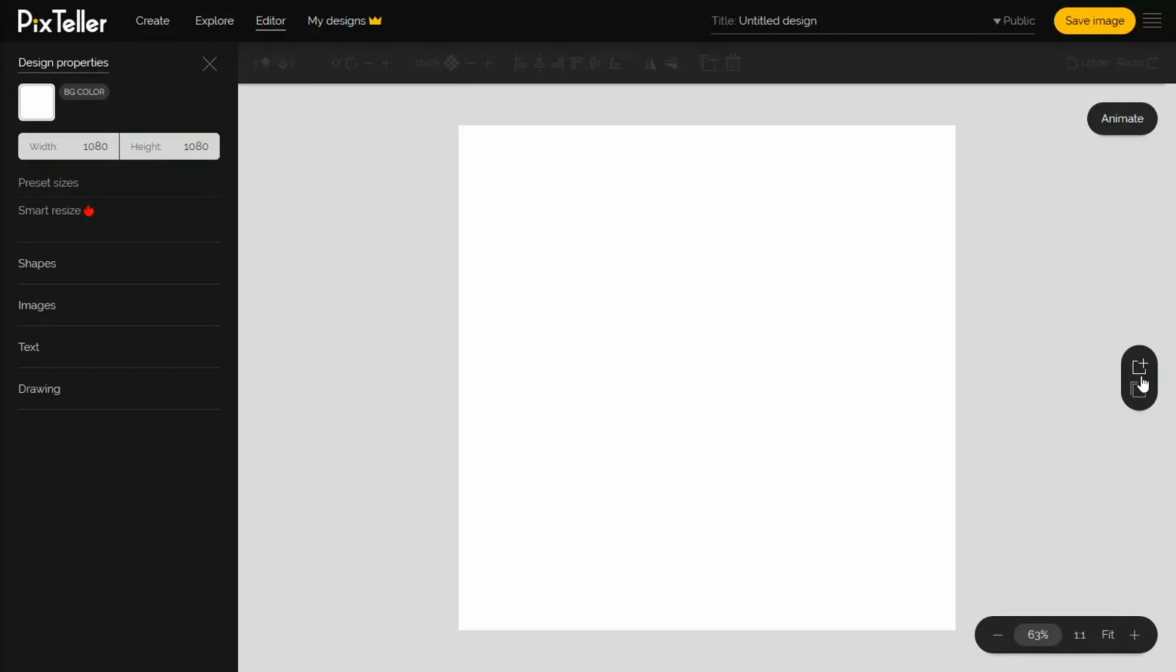In the middle right of the page are located the multiple page options. By using this function, you can create multiple design pages by adding new ones or clone the existing ones. This feature is also great if you want to create long-length animations using PixTeller Editor.